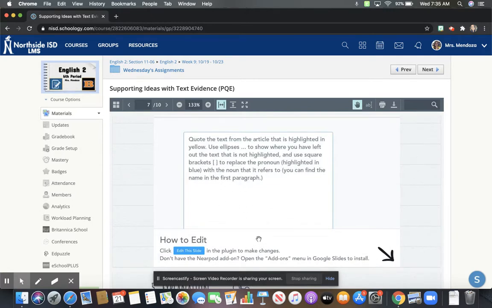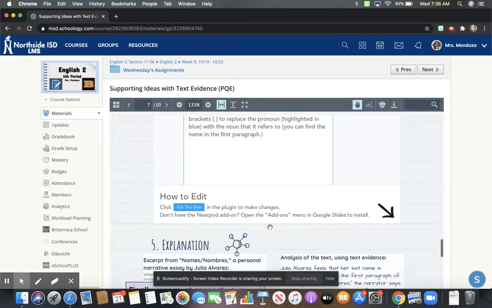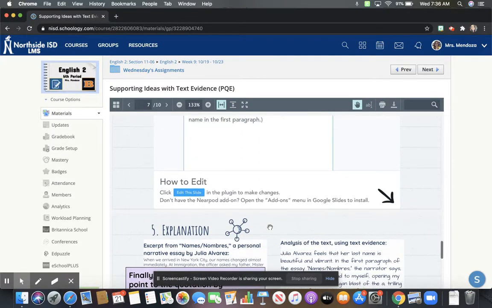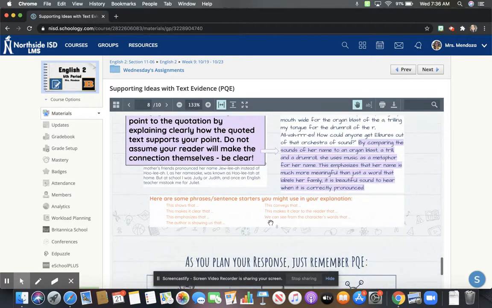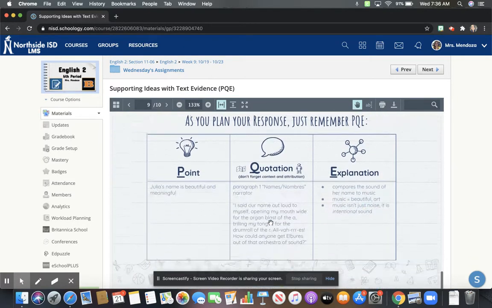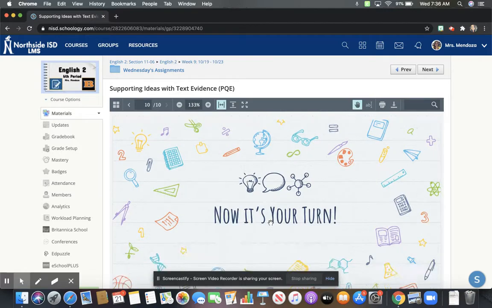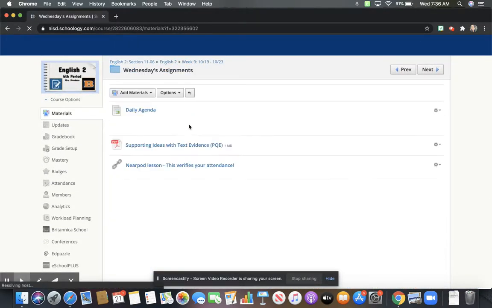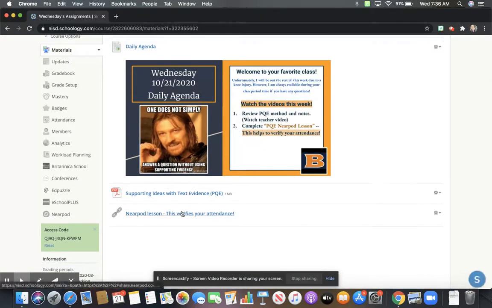This is what you're going to see in your Nearpod lesson. You will have something that you need to either underline or highlight. The last slide in your Nearpod lesson for today will be one where you actually write a short answer. So go through these notes on your own, and then watch the video where she goes through each of these things in detail. Then you're going to click on your Nearpod lesson.